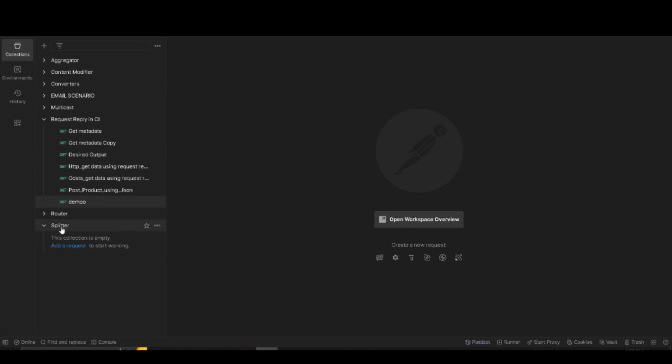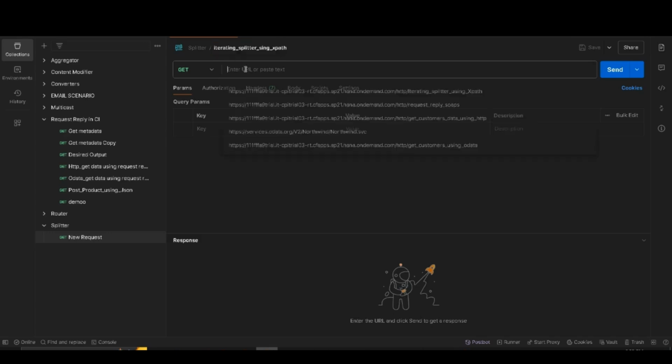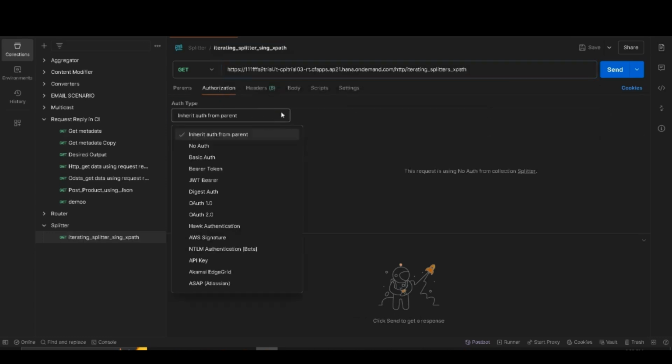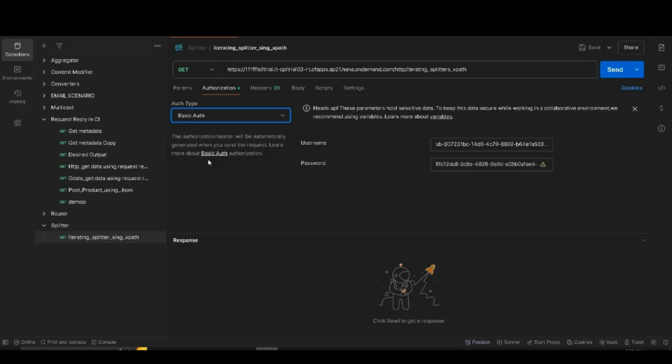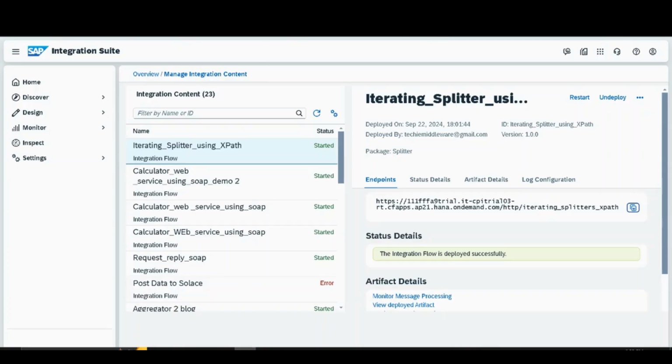And here I'm already creating one collection, name it as splitter. So add the request here, give it a name as Iterating Splitter Using XPath. Then paste the URL here, set the authorization as basic auth, and then go to the body, select raw, and here paste our data, XML data.